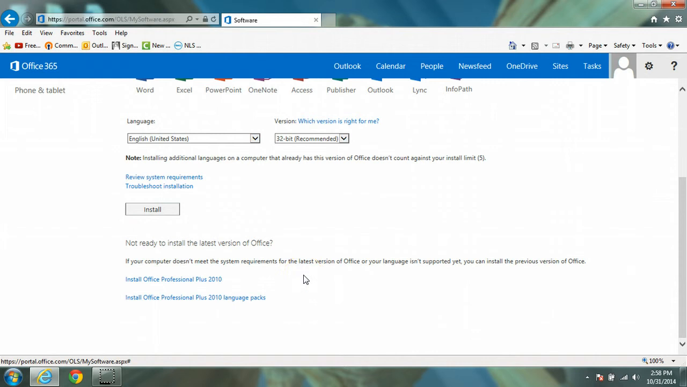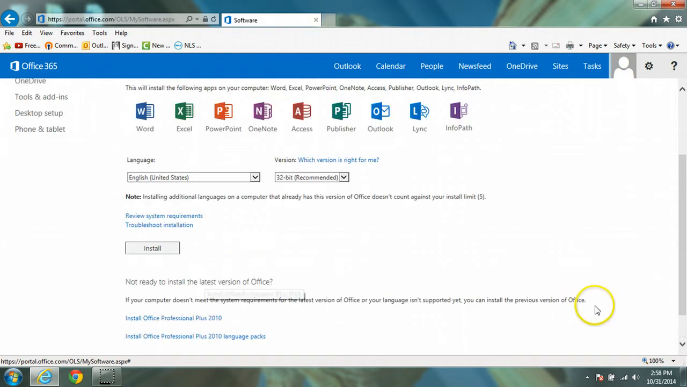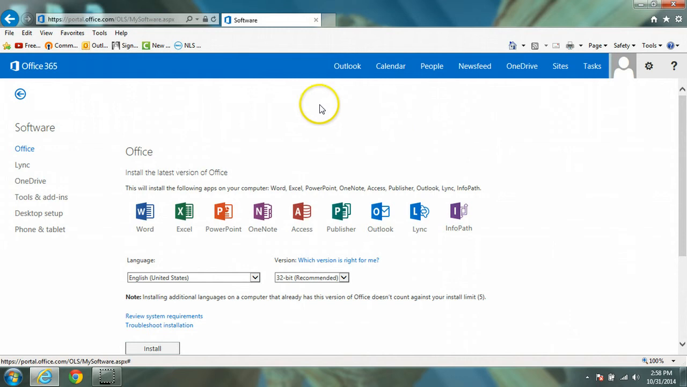If for some reason you are not ready for 2013 or a class that you have doesn't have 2013, you can put an older version of 2010 on there by simply coming down here and clicking. Again, this is 5 licenses per user, and so you can manage those licenses in this account once you start adding them to your account.